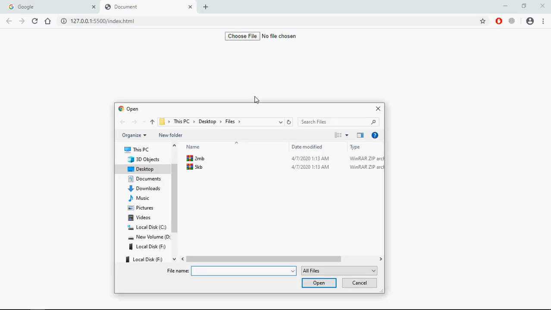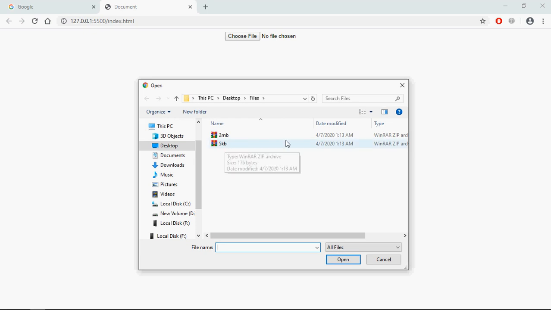Now let me select a file. I already have two files available. The size of this file is 5 KB and the size of this file is 2 MB. So let's select the 2 MB first. So we are getting this error, file size exceeds 10 KB.